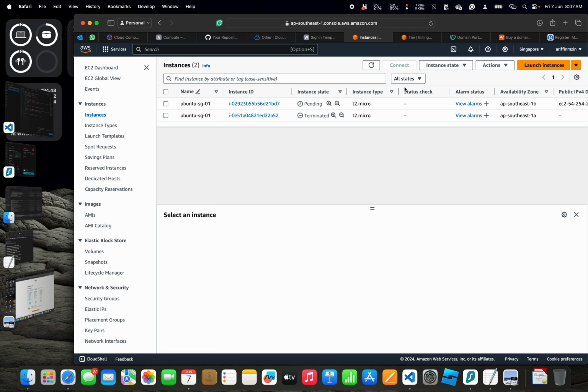Oh, it's still pending. Yeah, now it's running. So this is the instance server that I have created. This is the previous one that I already terminated. In order for you to have it free, make sure you only create one instance at a time, otherwise they will charge you. So let's say you want to create another instance, make sure you terminate the previous one, because if I'm not mistaken, you are only allowed to have one instance running at a time.